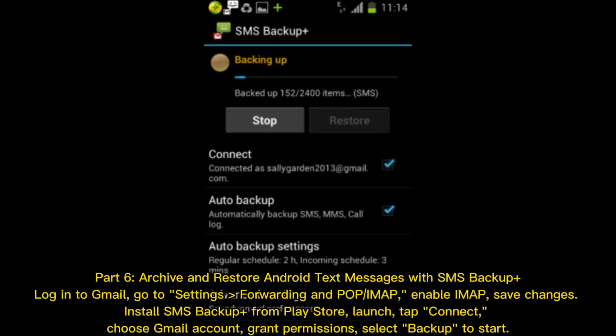Part 6. Archive and restore Android text messages with SMS Backup Plus. Log into Gmail, go to Settings, Forwarding and POP/IMAP. Enable IMAP. Save changes. Install SMS Backup Plus from the Play Store. Launch, tap Connect. Choose Gmail account, grant permissions, select Backup to start.